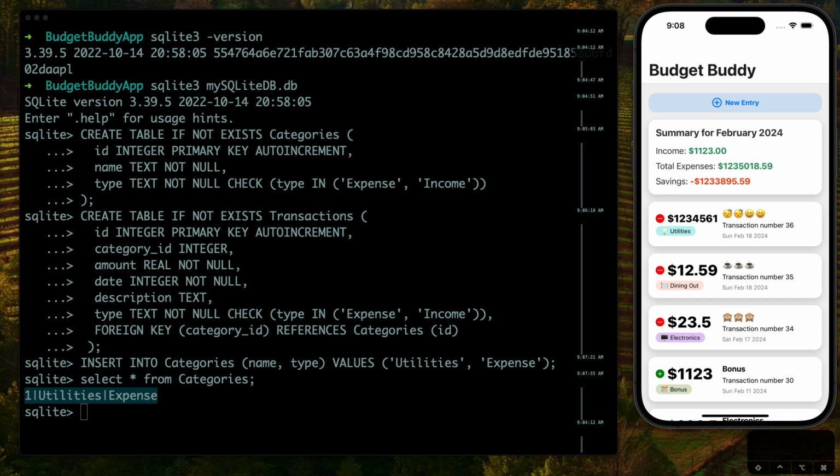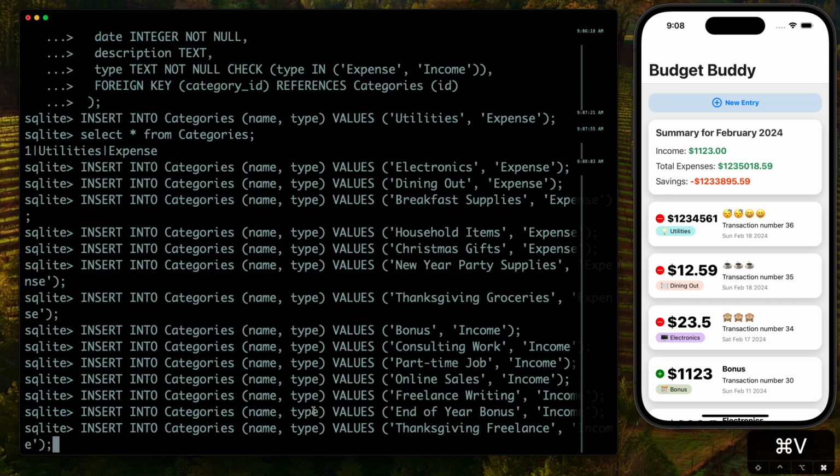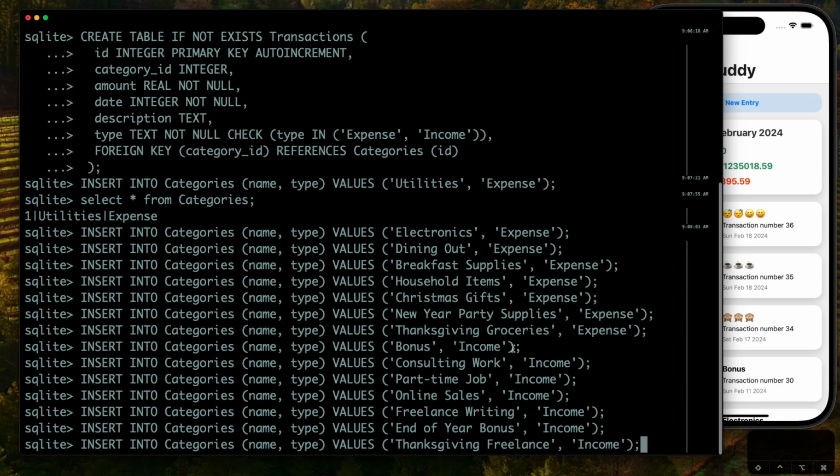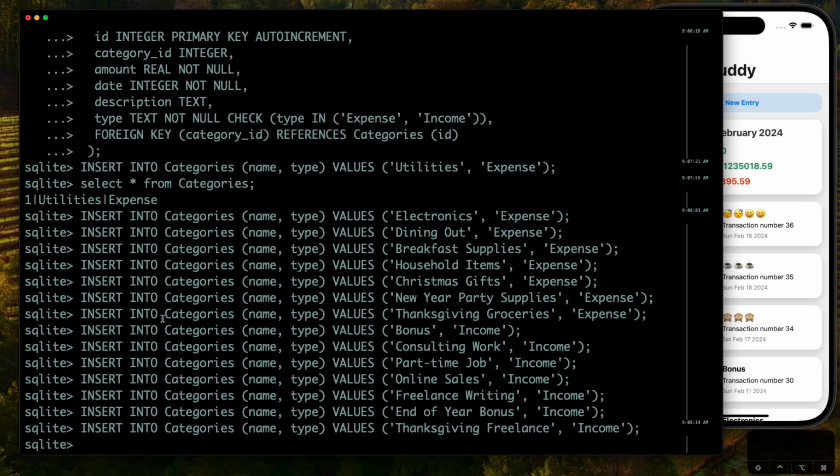The exact same way, I'm going to just copy paste this insert into, let me move this a little bit to the right so that we can see. And this is how it looks. Let's hit enter. All right.